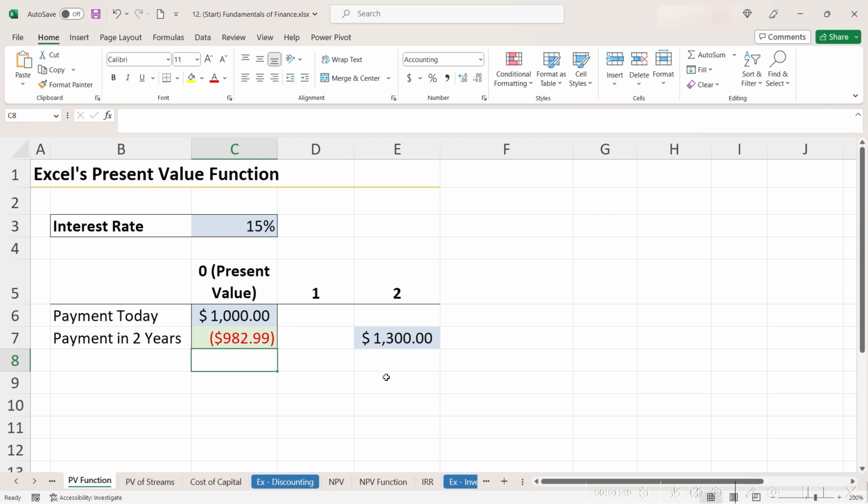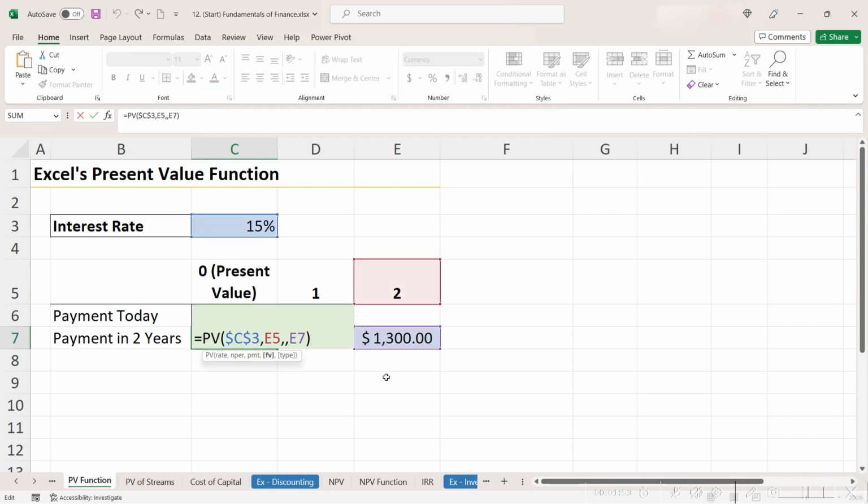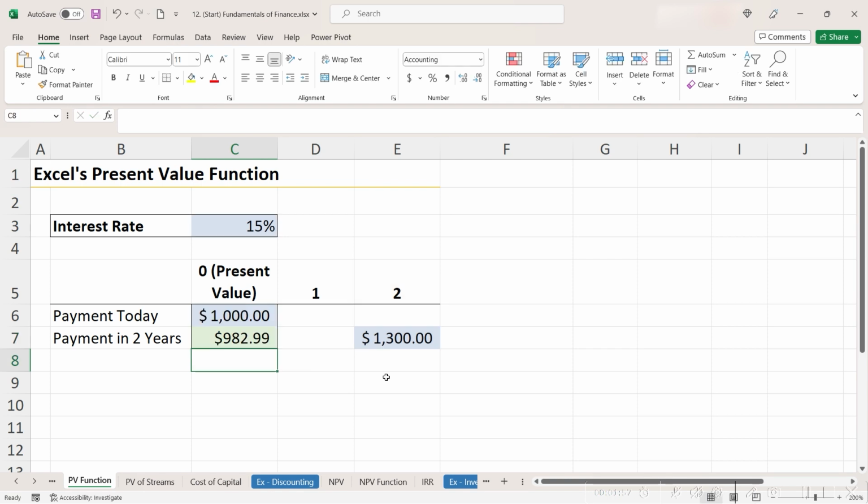So I'm going to go into my present value formula and then go ahead and negate our future value here. Hit enter, and now we can see that Excel has properly calculated the present value of that $1,300. Based on our analysis, we should take the payment today because the present value of the payment today is higher than the payment in 2 years.